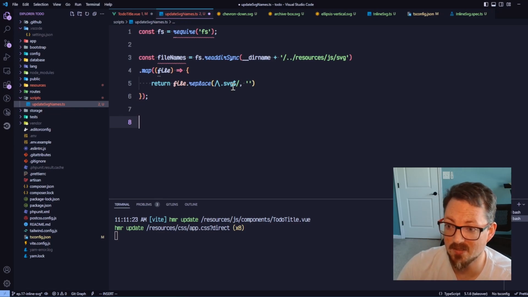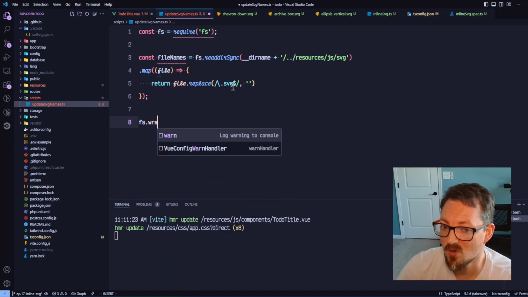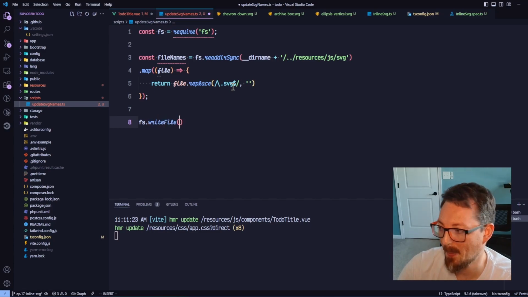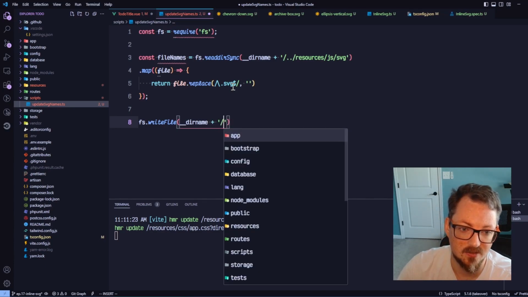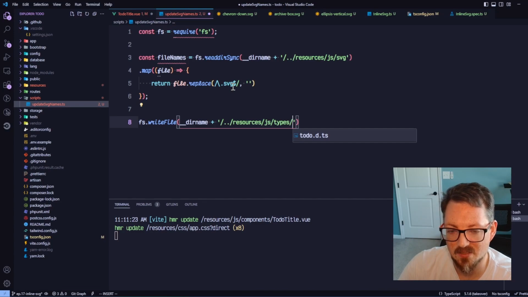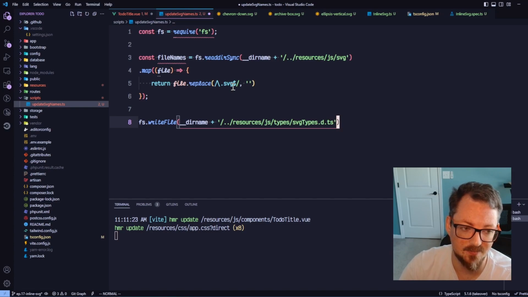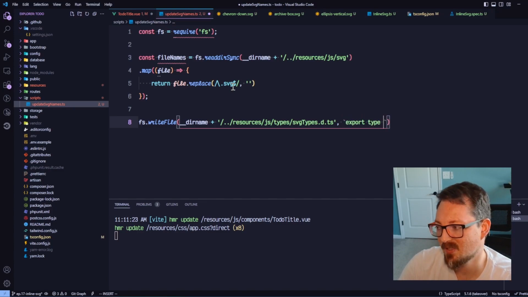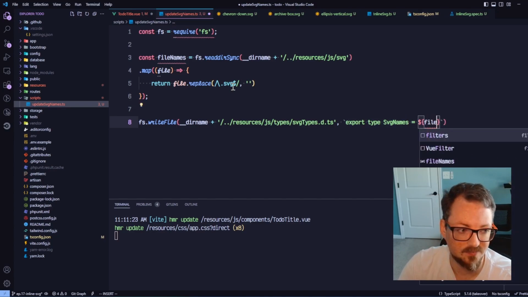And now I just want to write to our system. So fs.writeFile. And we're going to also give it the dirname that we want it to go to, plus break out from this one, resources, js, and types. We have that folder in there. And I'm going to name this, you have to name this here, svg-types.d.ts. And in that file, I want it to read export type SvgNames, and I'm going to give it all of those file names.